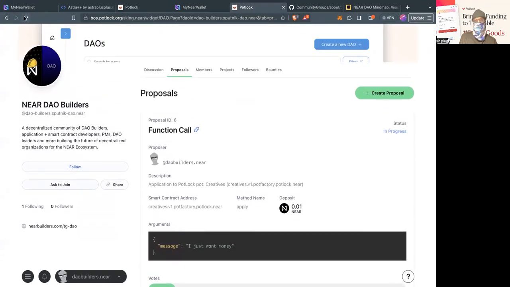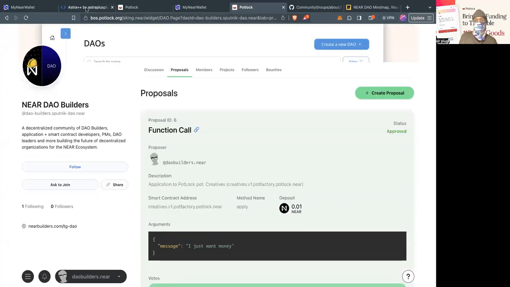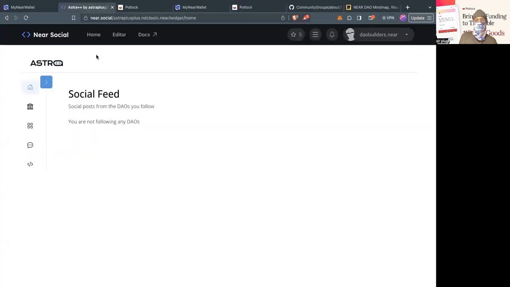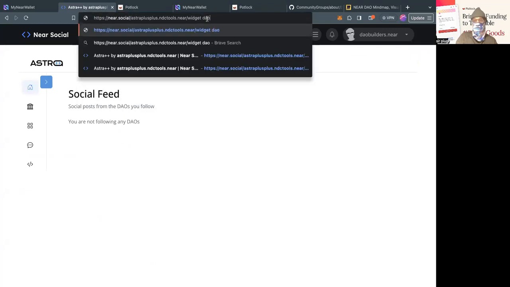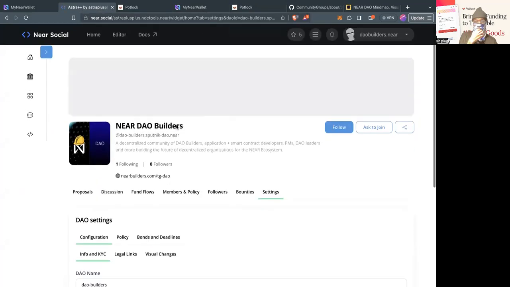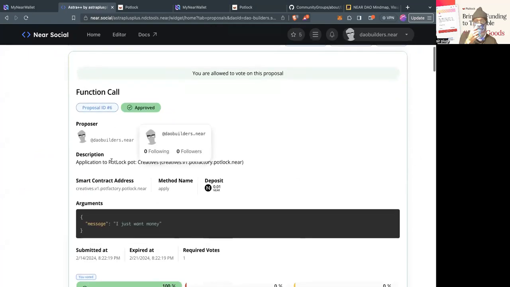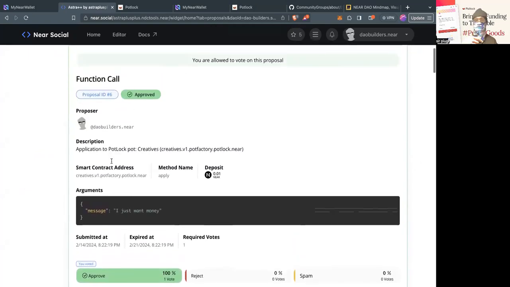Okay, this isn't updating. But notice I'm using the social widget instead of the Astra++ on here because, let's see if it actually updated in time. Let's go to proposals. I'm just checking on the other one. So yeah, it's updated at this point.